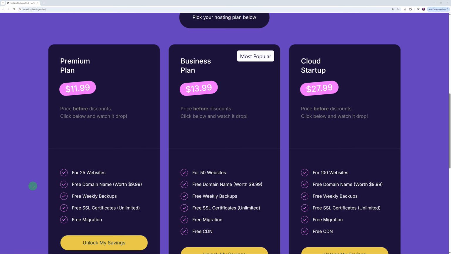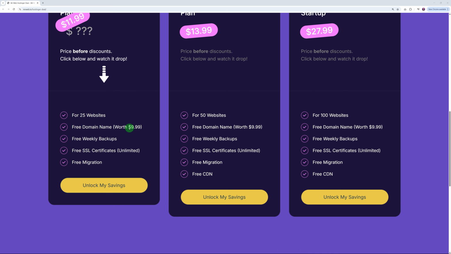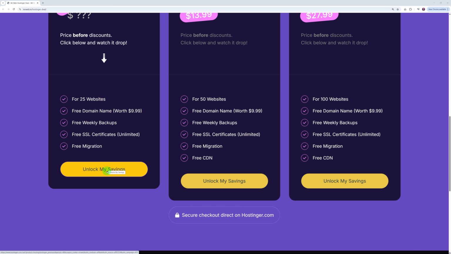Now, with Hostinger, you get a lot of free stuff as well. You get a free domain name, which is worth $9.99 normally, free backup, free SSL certificate, and free migration as well. When it comes to the SSL certificate, it's unlimited, which is great because you can host up to 25 different websites. Now, to find out exactly how much you can save, this is the regular price, $11.99. So let's click on this here, unlock my savings, and find out how much you can save today. Click on this button here.